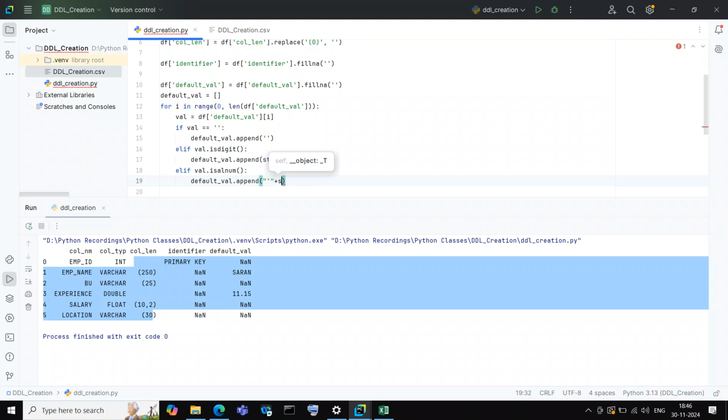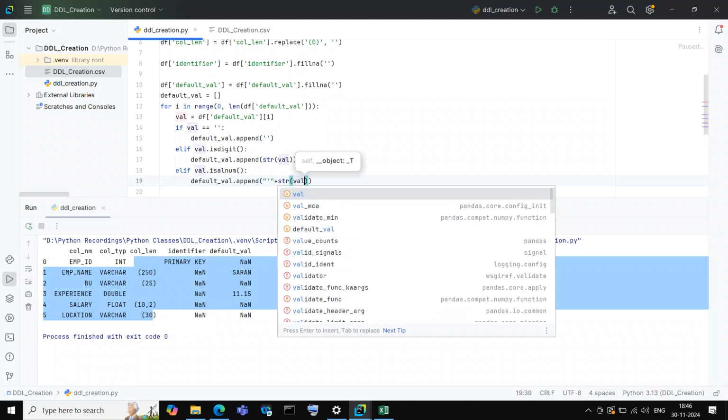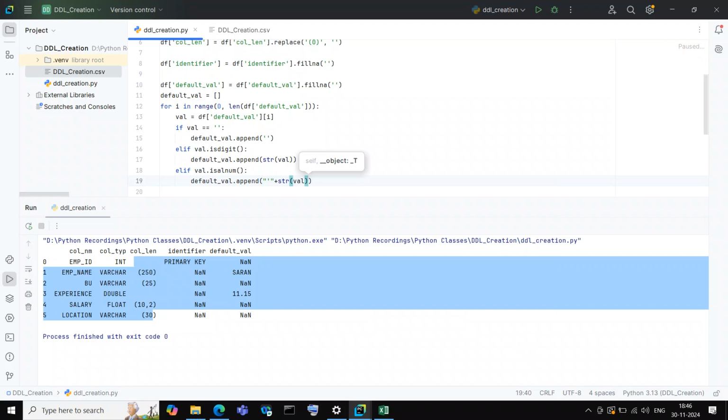Now we want to add the single quotation plus str of val plus the closing single quotation. But here we missed the default. Default is a keyword, we need to write it, and we missed that part.